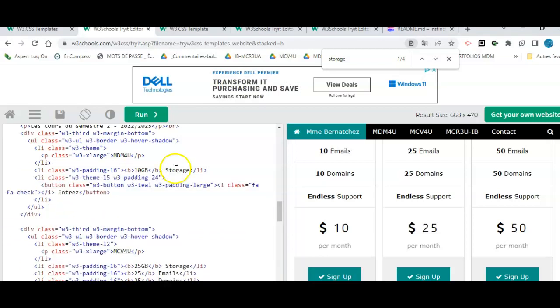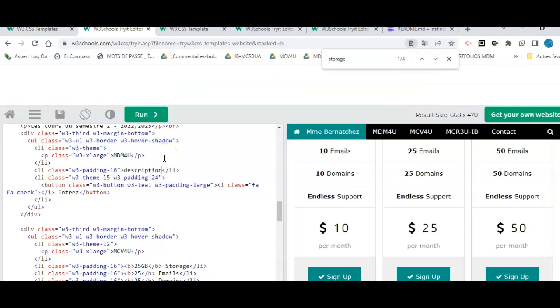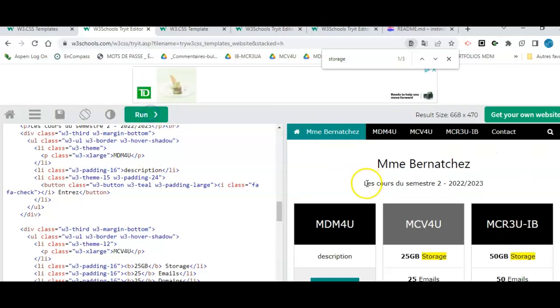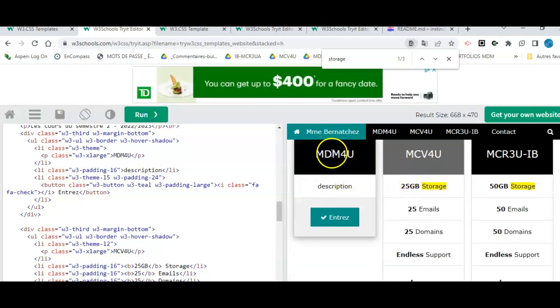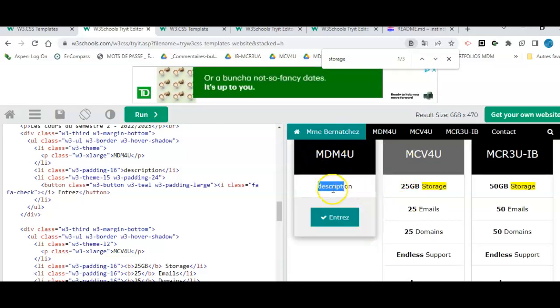I'm going to delete everything else because I don't want anything else here. And I kept the first one that said 10 gigabyte storage. I don't want anything in bold. And I'm just going to write my description for my class here. Okay, so you can write whatever you want, but if I run, you'll see what happened here. So I just have my class code. I'm going to write my description, and then it says enter. So I'm going to do that for my 3 classes here.